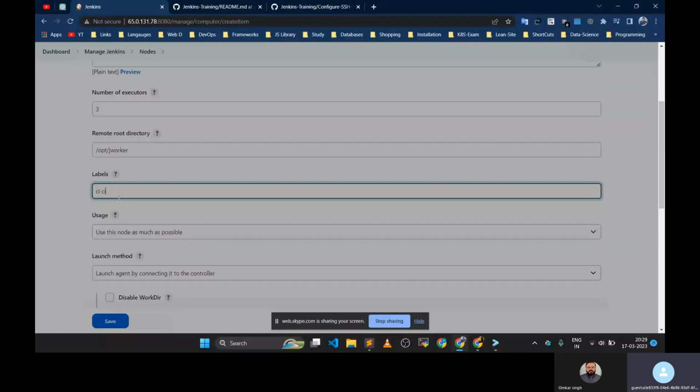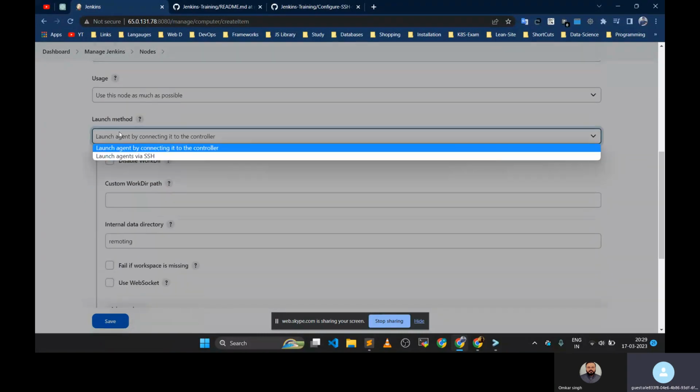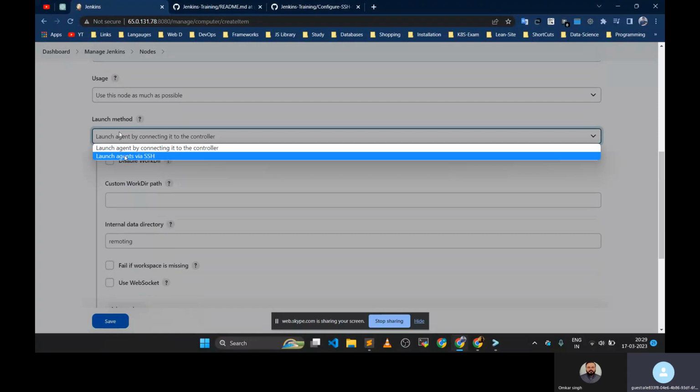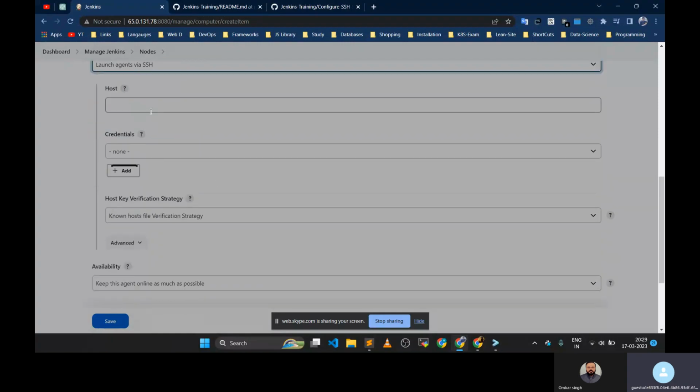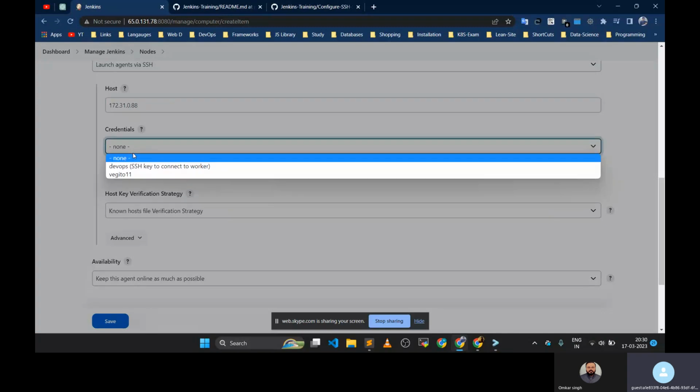Label it like CI slave worker one. Okay, and here select the second option, launch agent via SSH. Here you have to specify the IP of that slave. So what is the IP of my slave? It is this 8080. Copy it and paste it here.